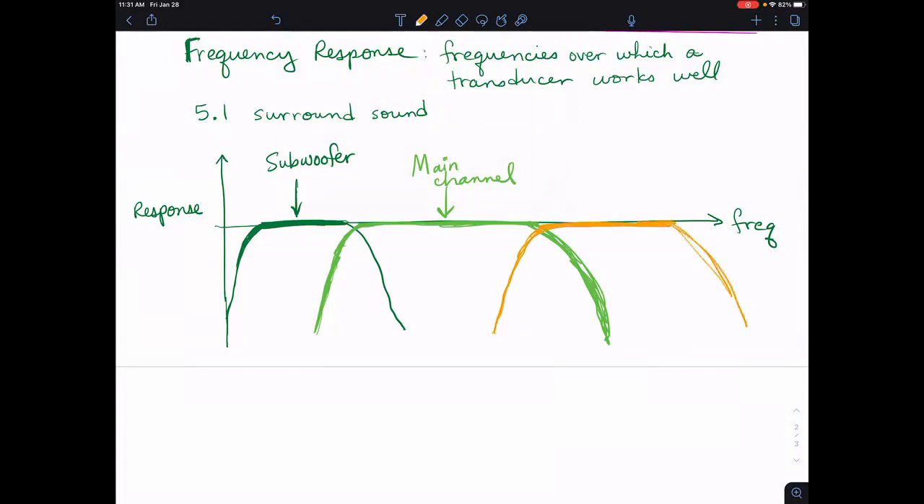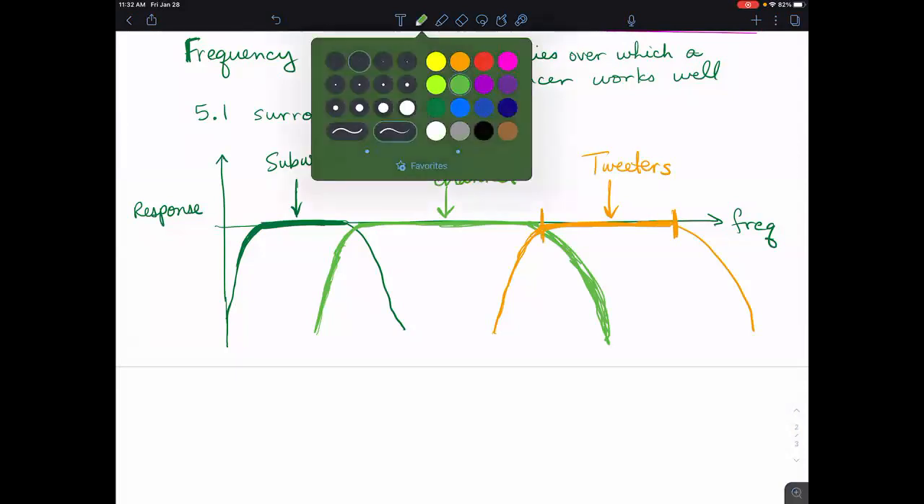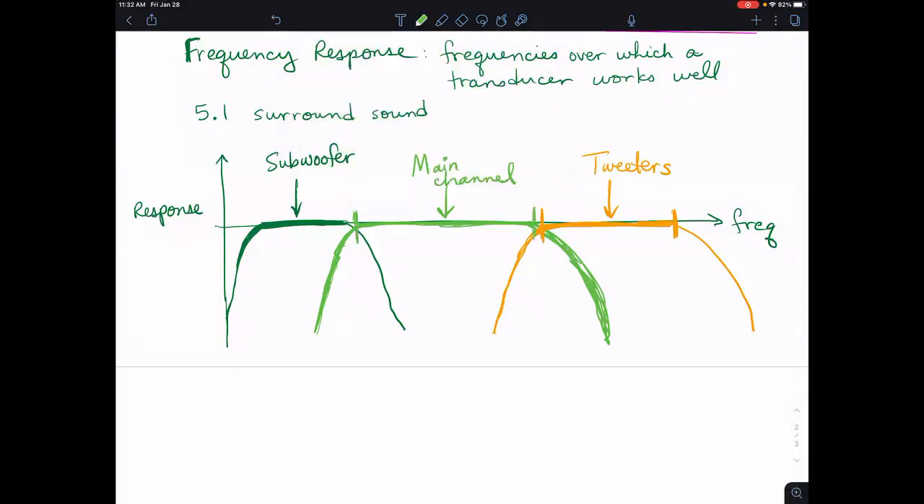You're not asking the tweeters to produce low frequencies, and you're not asking the subwoofer to produce high frequencies. You have different loudspeakers that are optimized to produce different frequencies. The frequency range over which the response is basically flat is what we will call the flat frequency response. Once it starts rolling off, then that wouldn't count anymore. These are just approximate, just kind of a cartoon. You can find actual pictures of these in many places, including your textbook, when we talk about sound reinforcement.